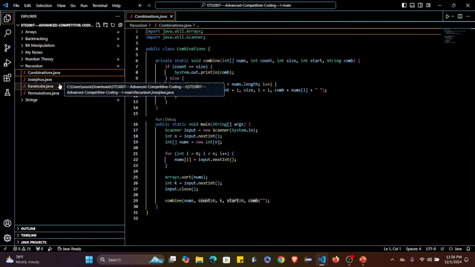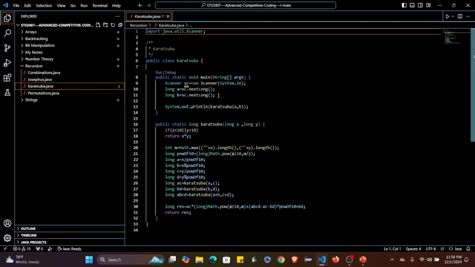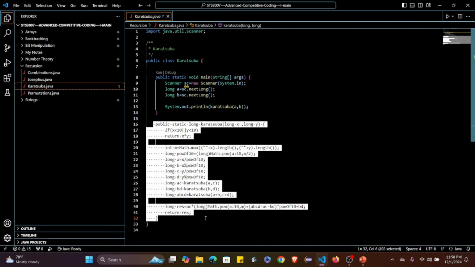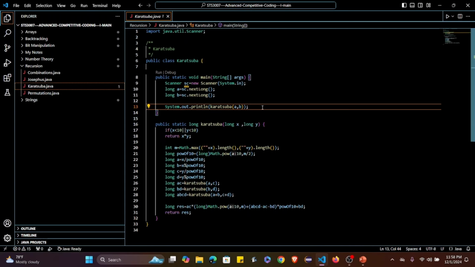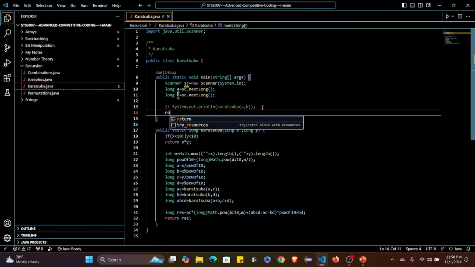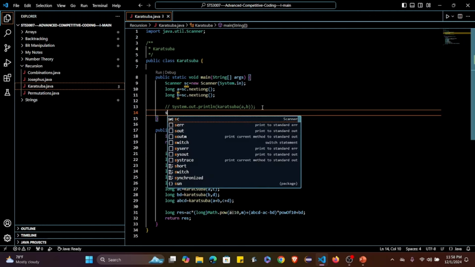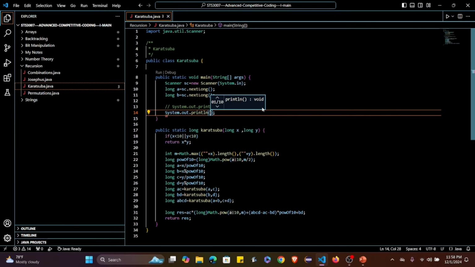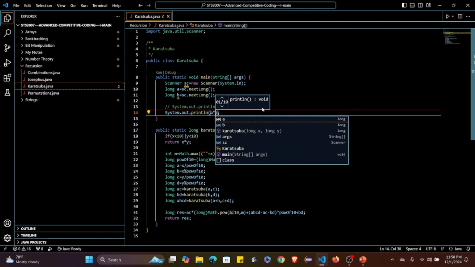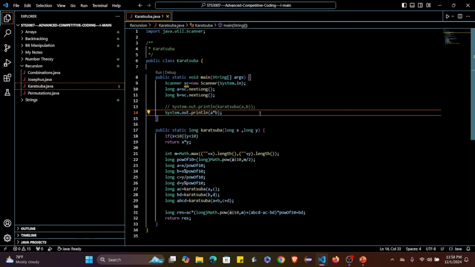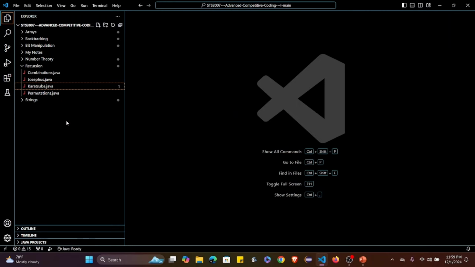So let's first see Karatsuba. Again, this is the same as the Booth's algorithm. This also has to take two variables a and b. We have to return the product. So instead of performing this Karatsuba algorithm, you can simply do println of a into b, and this will work perfectly for any test. Okay, so we will not get into the code for this program.